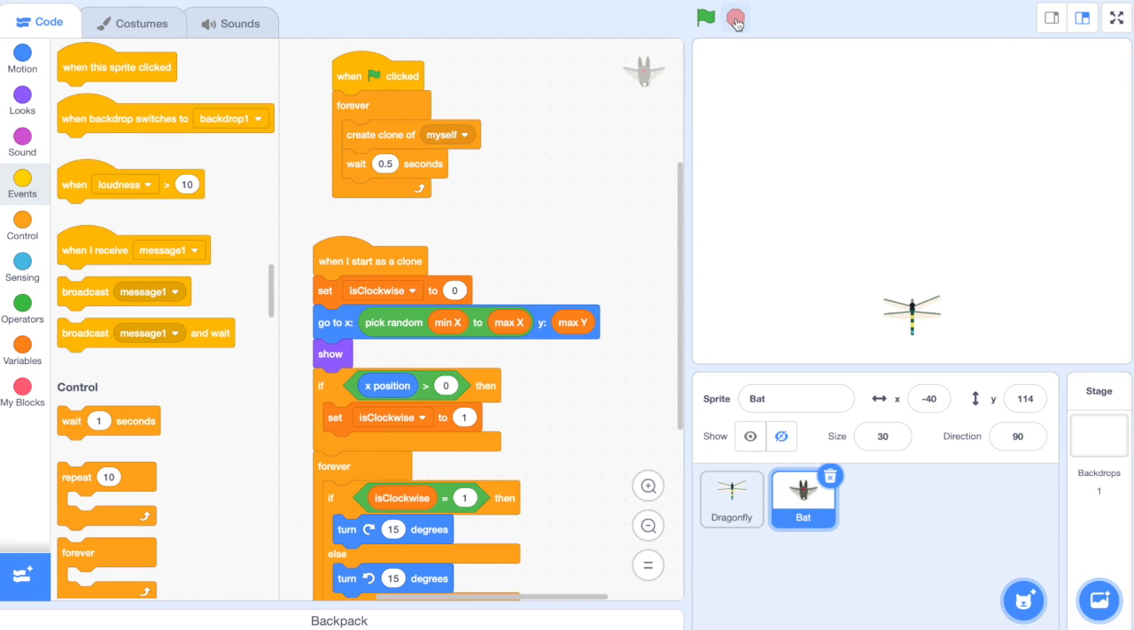Okay, there you go. So I hope you enjoy this tutorial. In the next tutorial, we are going to look at how the bat and the dragonfly interact with each other.